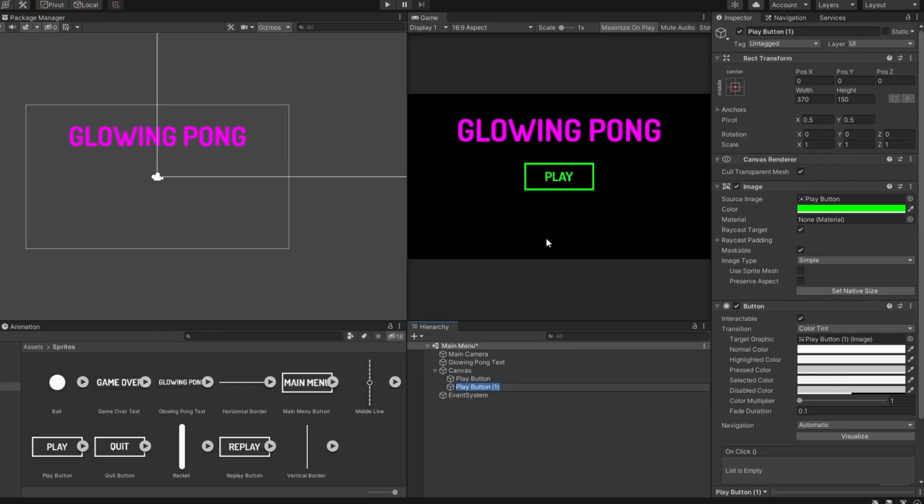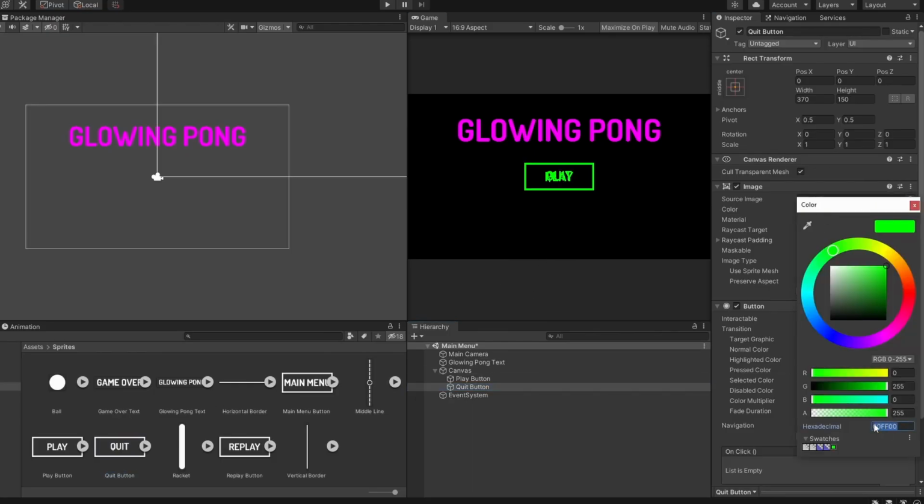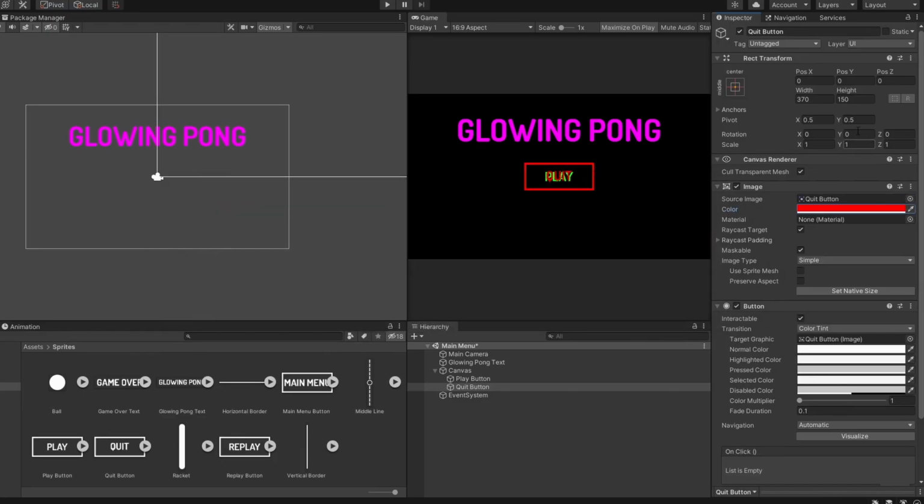Now we are going to rename it to Quit Button. Next, we are going to assign the Quit Button sprite to the source image. I'm going to give it a red color. And lastly, we want to move the button down a little, so let's give the position Y a value of -200.